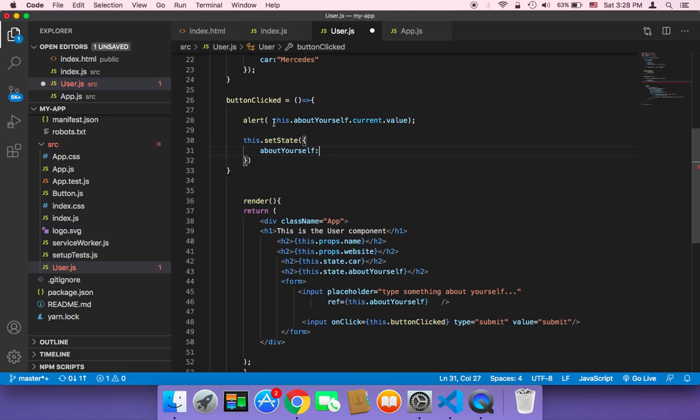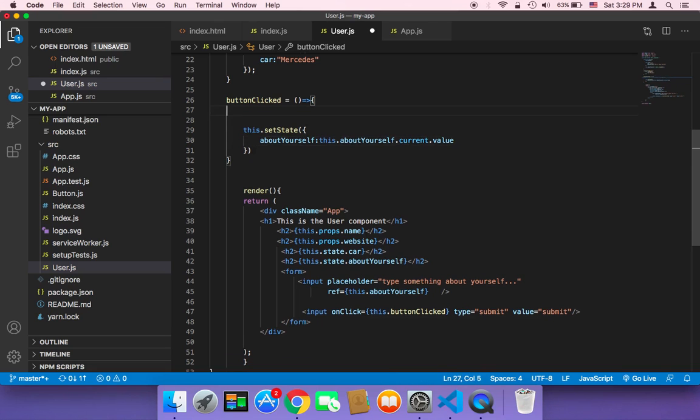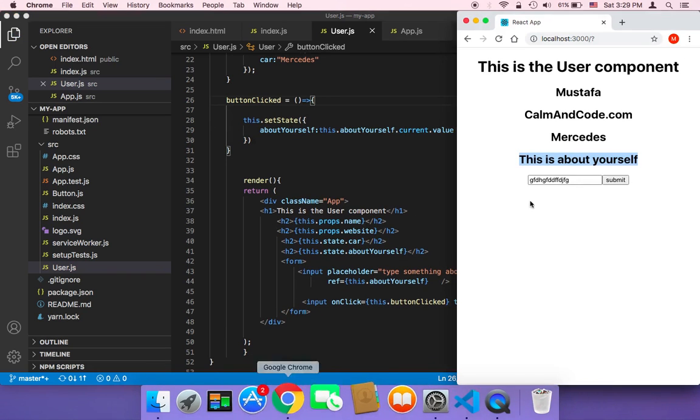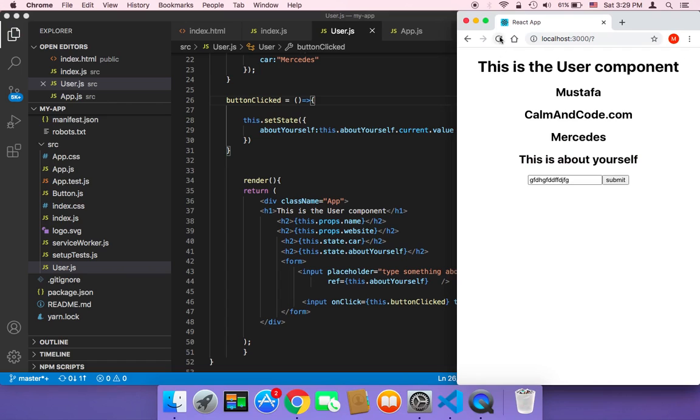So we want to update it with this. So I'm going to copy this and paste it here, and I'm going to remove this alert. We no longer need this alert. Let me now save and head on over to the browser to test and see what's going to happen. If I refresh, let's see what's going to happen.